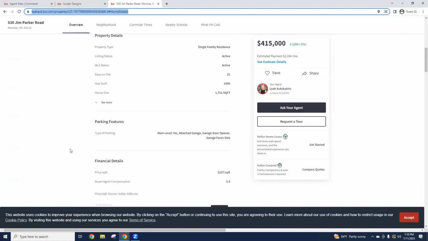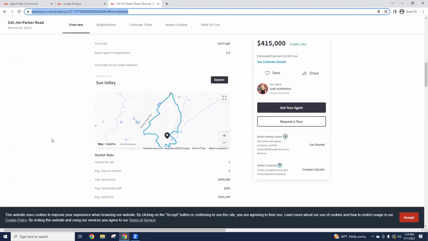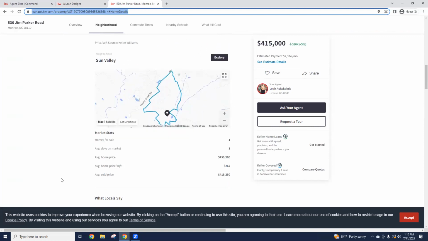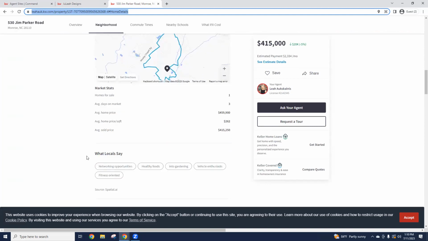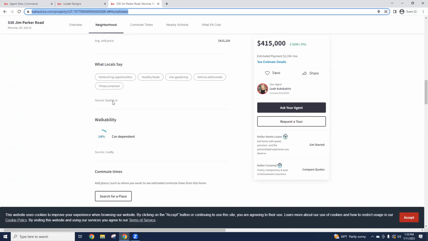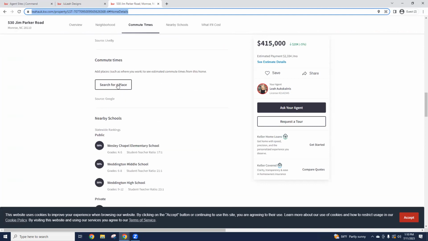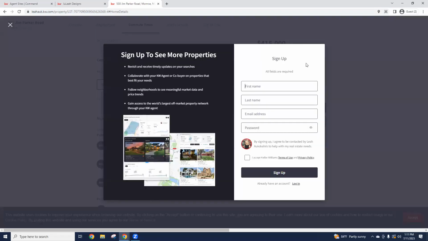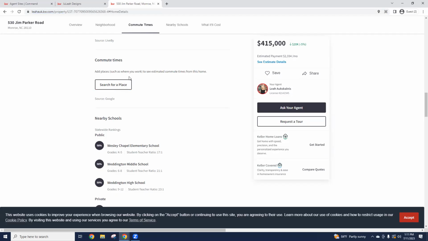But as we scroll down even further, it tells me the neighborhood it's in, the market stats for that neighborhood, and what locals have to say about the walkability or other items like this right here. It'll give them the option to search Google Maps. So if they're out of town and getting a job at Bank of America uptown, and they want to see how close this home is from their new job, them clicking search for a place will allow them to do that.